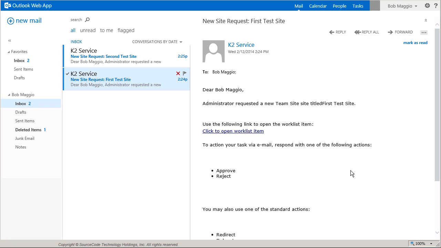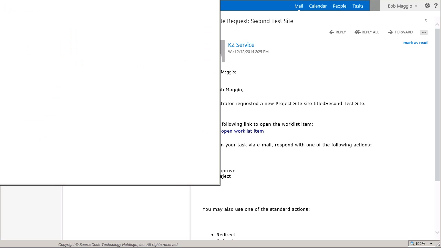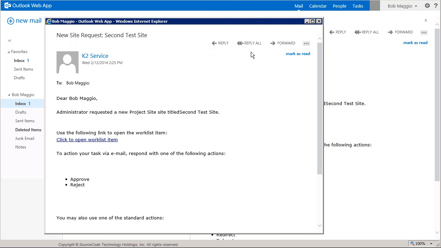Locate the request for the second test site and reply to the email with just the word approve in the body of the message. If you'd like to, you can always go back to the K2 work list app part and approve the second test site request as well.